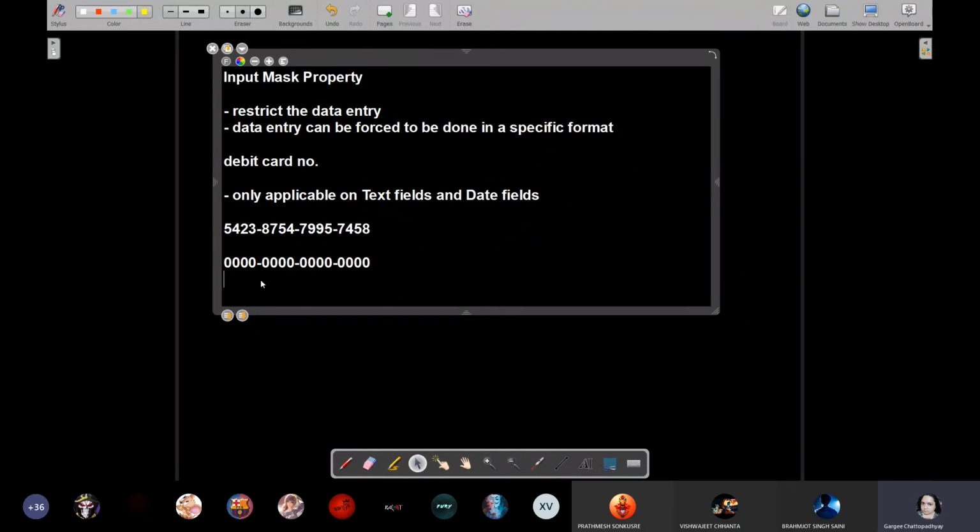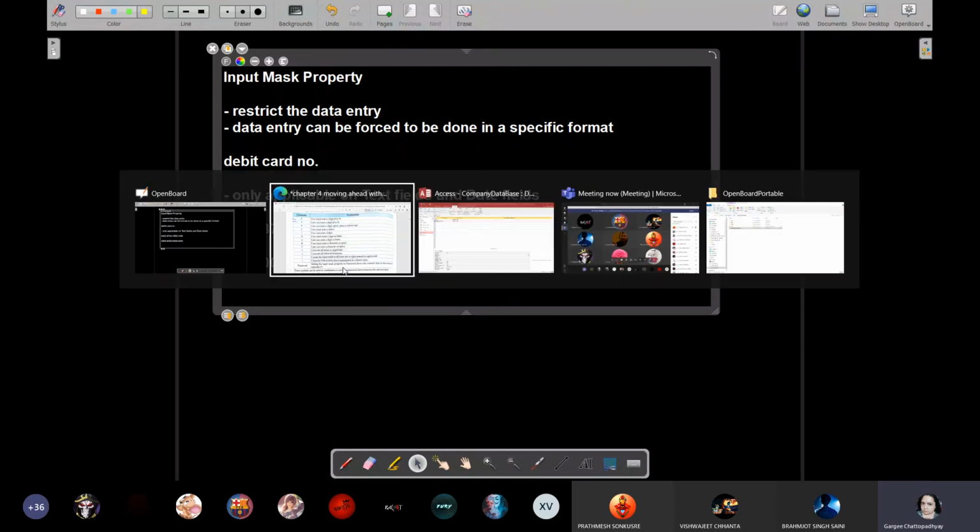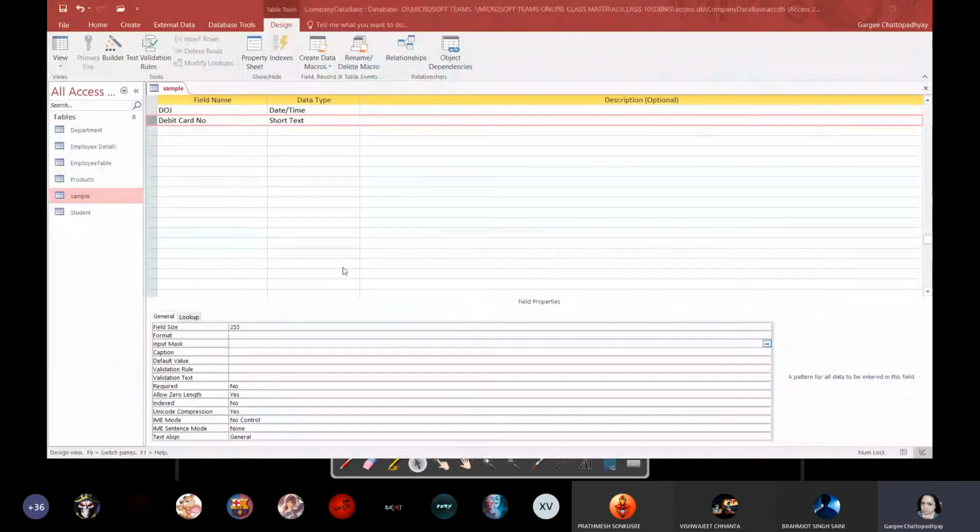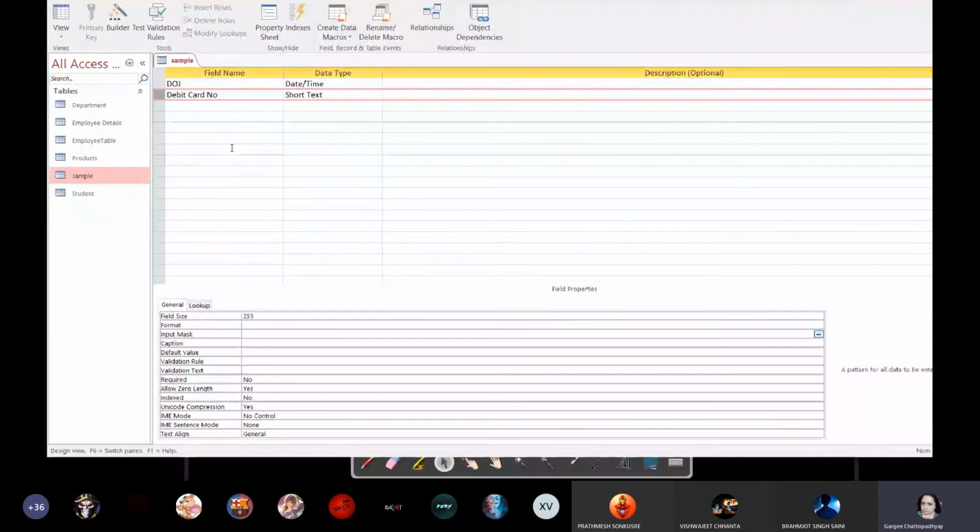After the first 4 zeros, automatically a dash will appear. Then again 4 zeros, then again a dash will appear. Then again 4 zeros, then again a dash will appear. So this is what I'm creating, a mask for the user. Let's see how we can do that.